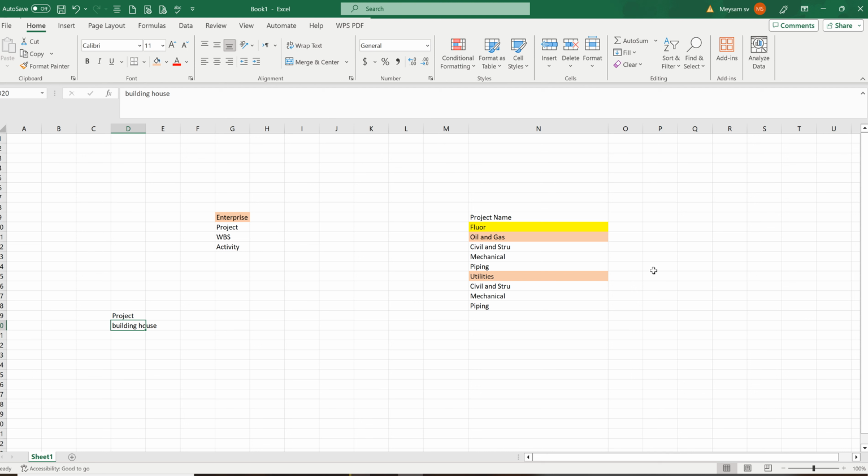Now you can see the Fluor structure built in P6. I just want to use an example. In civil and structural, we may have 10 to 15, even 1,000 projects. They're going to build different apartments in their organization, or in mechanical, they're going to replace some tanks in oil and gas projects, or they're going to erect pipes. Maybe they have 10 projects, 12 projects, 15 projects, it doesn't matter. Now I want to show you how we can build one project in each enterprise.